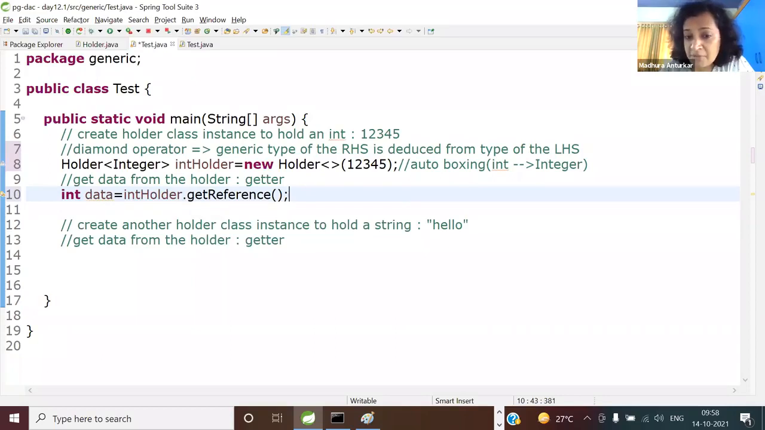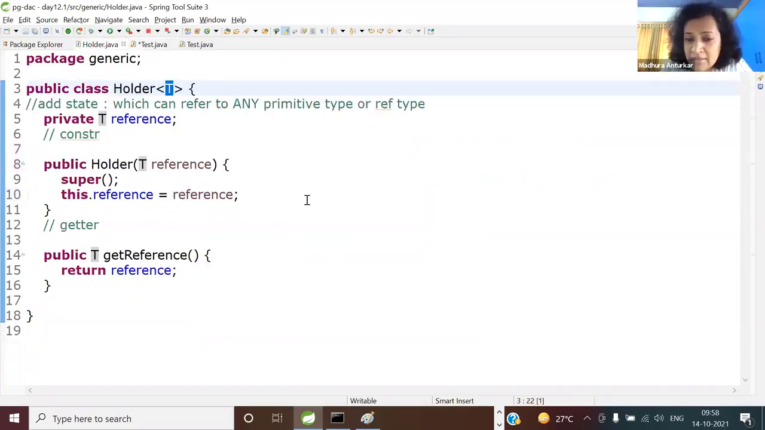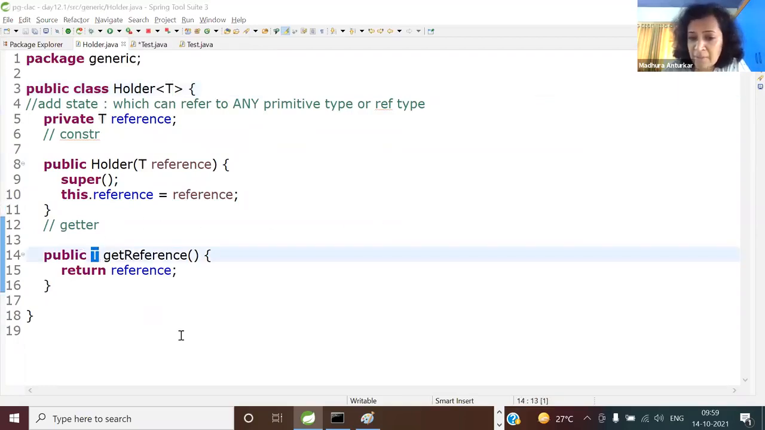Anyone wants to tell me why? So again, the answer is in the Holder class. The moment I say replace globally all occurrences of T by what? Integer. What is the return type of the getReference method? What is the return type of the getReference method? Integer. Don't say int, it is a wrong answer. Integer is a correct answer.